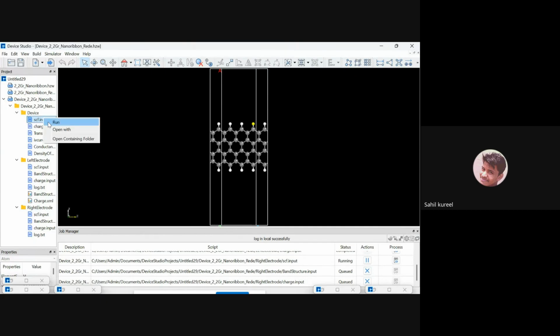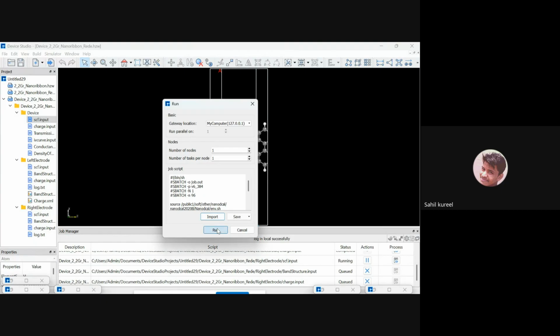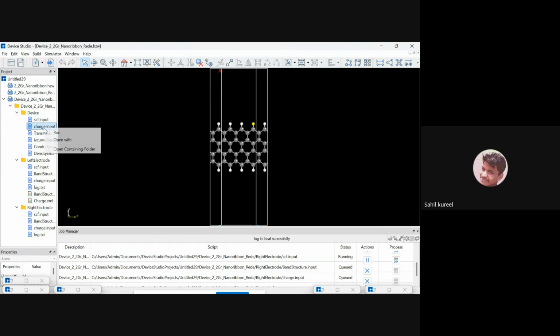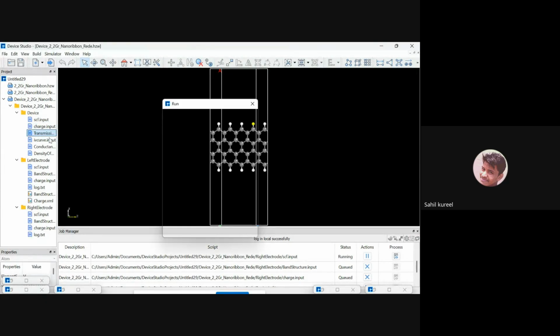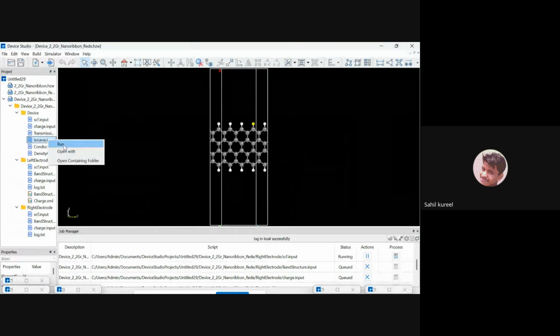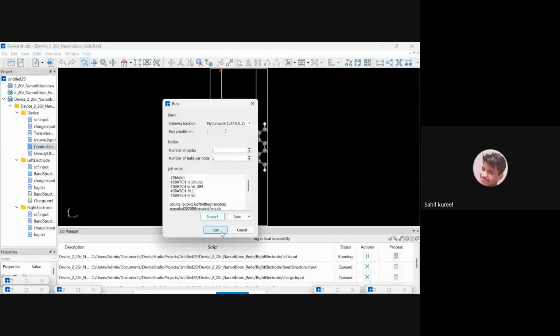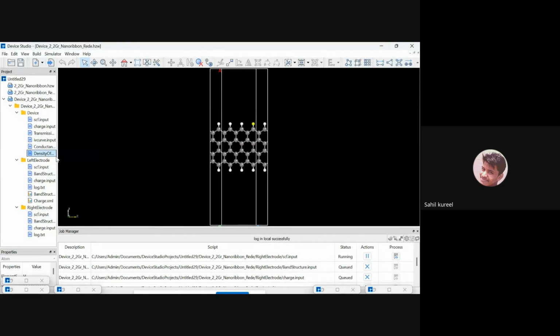So click the run files: charge input files, transmission, IV curve, conductance, and density of states. Okay.